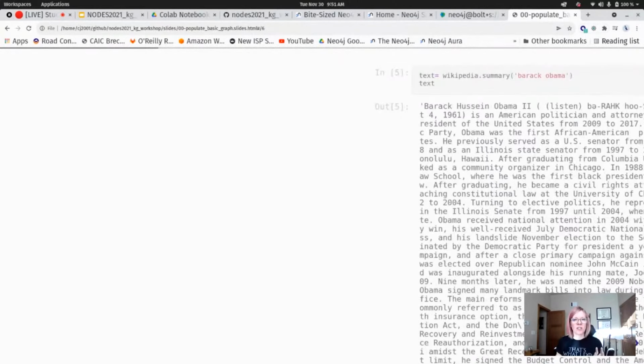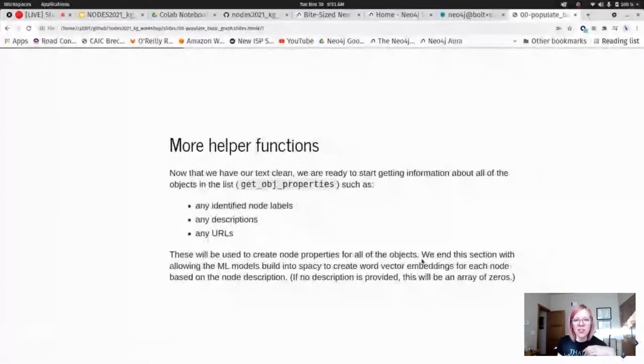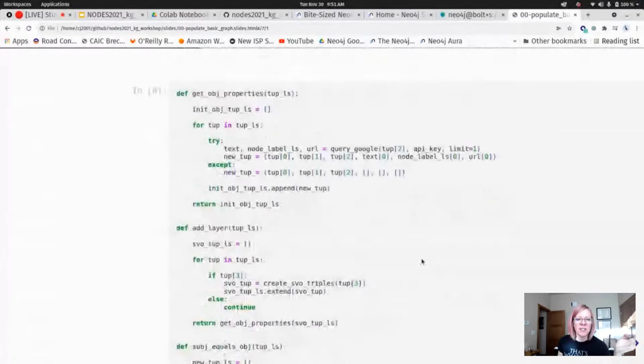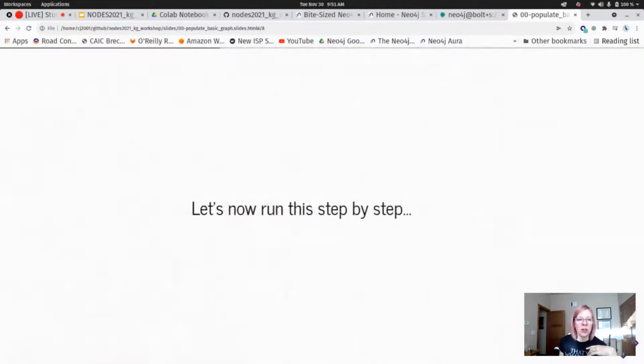Let's get started. This is the query that we do for getting the text, with Barack Obama as our search term. You can put whatever search term in here you want. Sometimes Wikipedia has some good text available, sometimes it's rather limited. Your mileage might vary, but you can see the text. Then I've got a whole bunch of helper functions that go get the object properties, things like the descriptions, URLs, and labels for each object, and I just keep adding them to the graph.